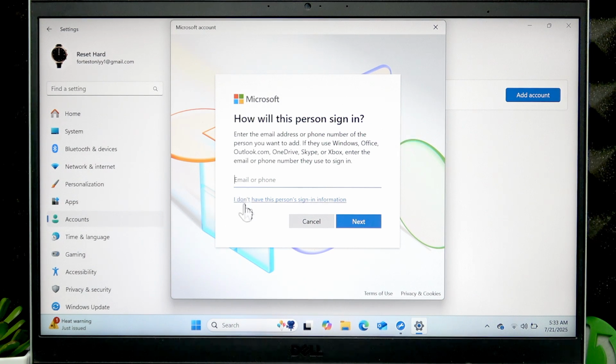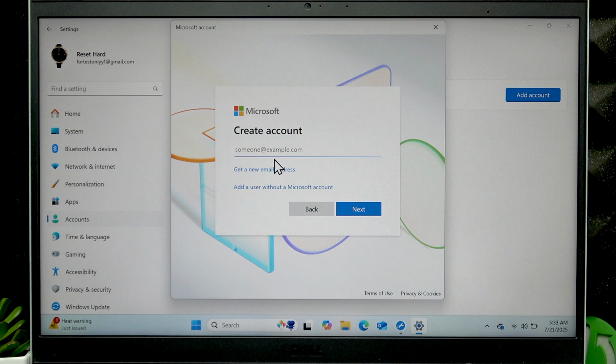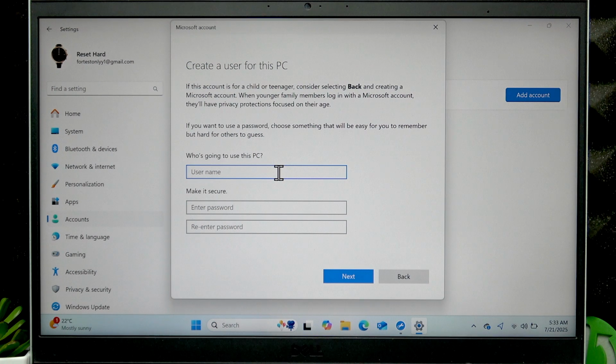Now if you want to create a local account, click I don't have this person's sign-in information right here. Then click Add a user without a Microsoft account. Then create a username for this account and create a PIN code for them.